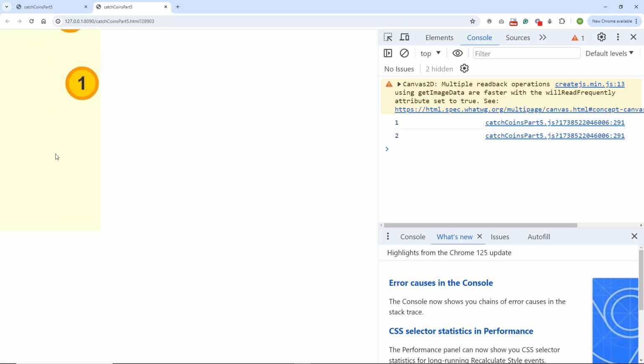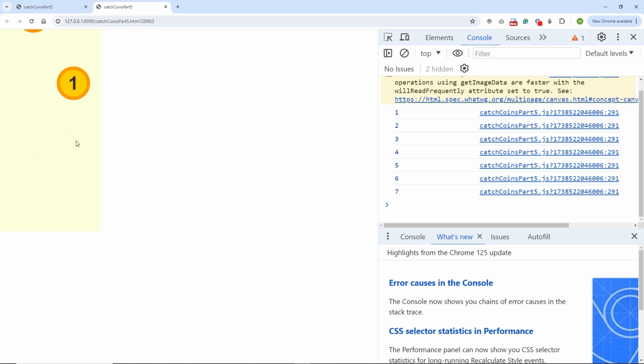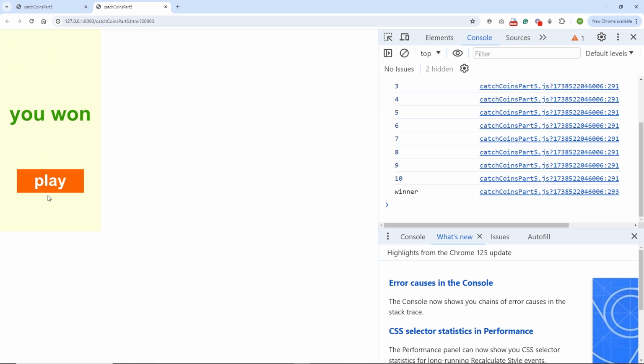If you don't understand something, maybe try ChatGPT. But yeah, right now, as I showed you at the beginning, we have the coins and everything is working fine, except for a few things.